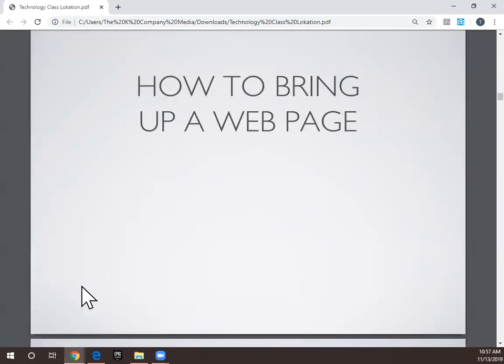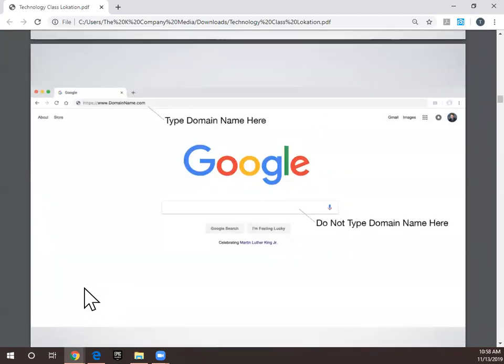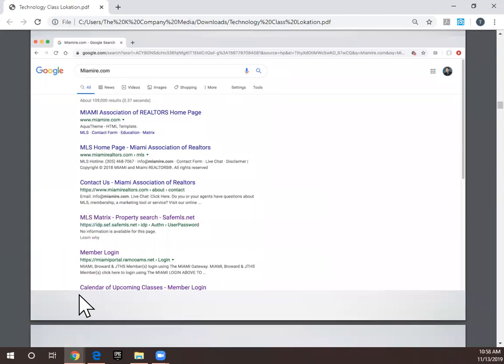How to bring up a web page. This is another thing that's really confusing, and a lot of people make this common mistake, and it's very frustrating. So here is the homepage for Google Chrome, right? You go here, you want to bring up a website. So typically what you do is you come here to the search box, and you type in the domain name there to see what comes up. And the problem is, when you do that, you come up to a search page. Right, and that's not what you want.